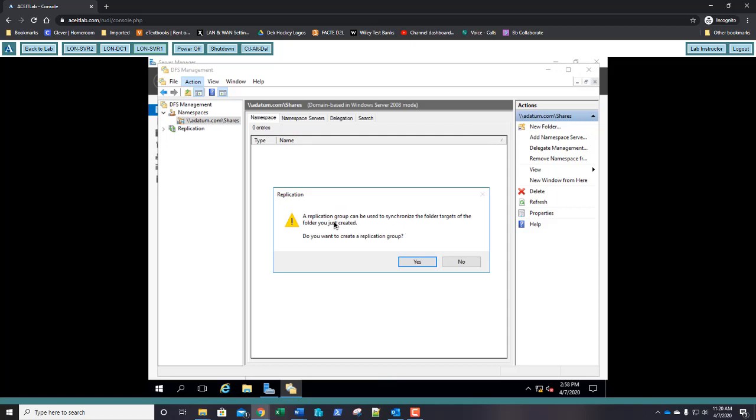Now we get a prompt. We are prompted: a replication group can be used to synchronize the folder targets of the folder you just created. Do you want to create a replication group? Well, yes, we do. That way we know that the data will stay synchronized and replicated. So yes.